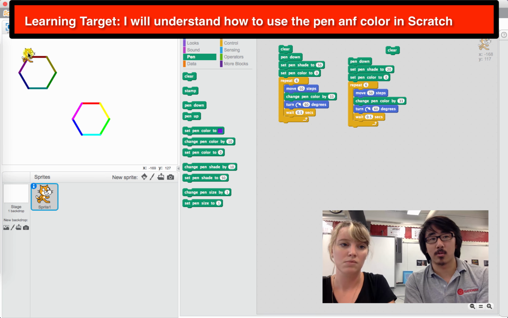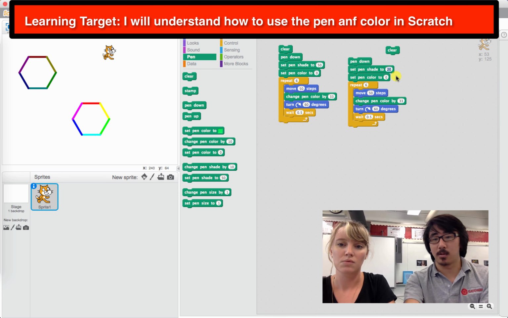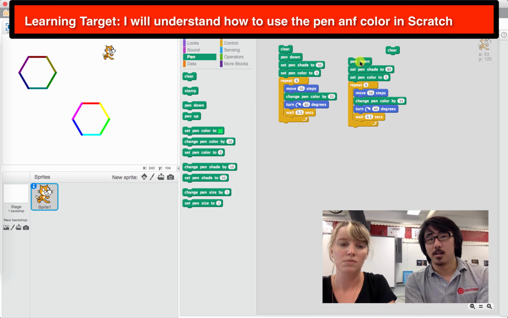And if we do this one more time, I'm going to drag this over here, and this time we're going to go closer to 100. I'm going to select 80. You'll see that the colors are much, much lighter.